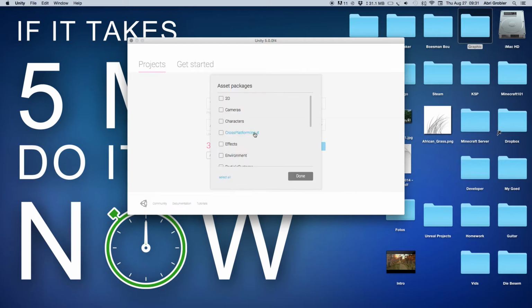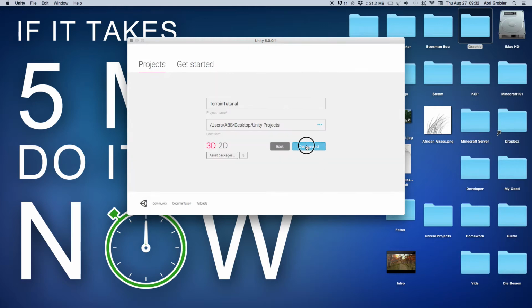Let's see. We will need the cameras probably. Environment definitely. Then particle systems. Road Architect, but I'll show you how to download that from the asset store also. And I think that's more or less it. If we need something more, I could just import it or download it. So let's create this project.